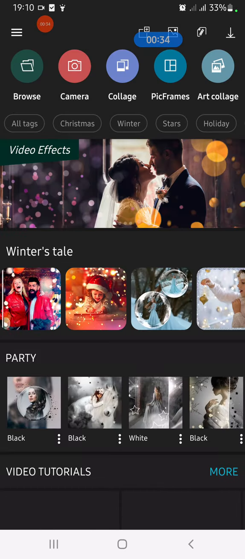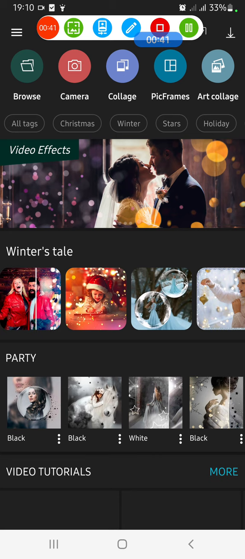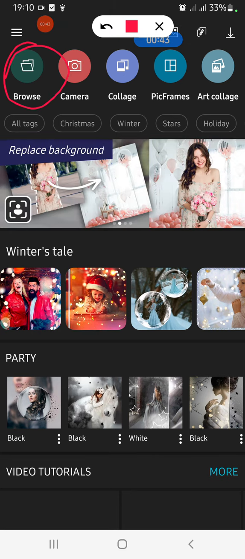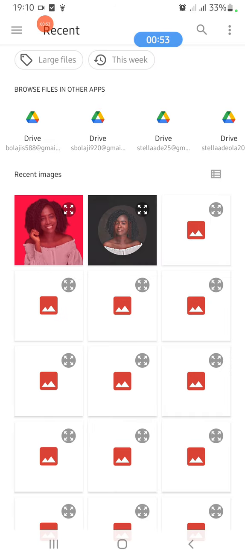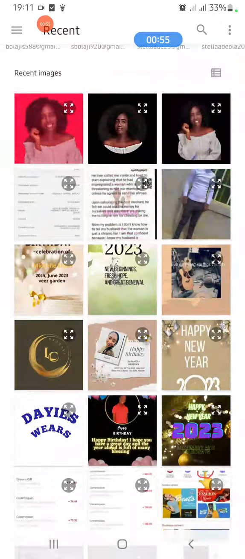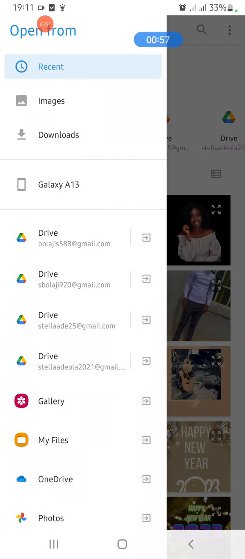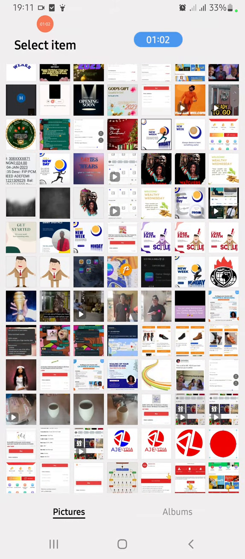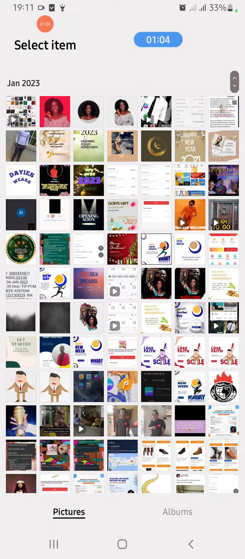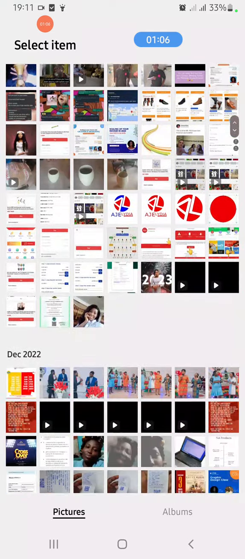Now, remember, you want to retouch a picture, right? All of these things are features that you can add, but I'm not trying to add any of those. So I can just go to browse directly. I'll go to browse and select whichever picture, flyer, logo, banner, notice, or business card I want to retouch. So let me go to my gallery. Let's assume I want to retouch this design I did.